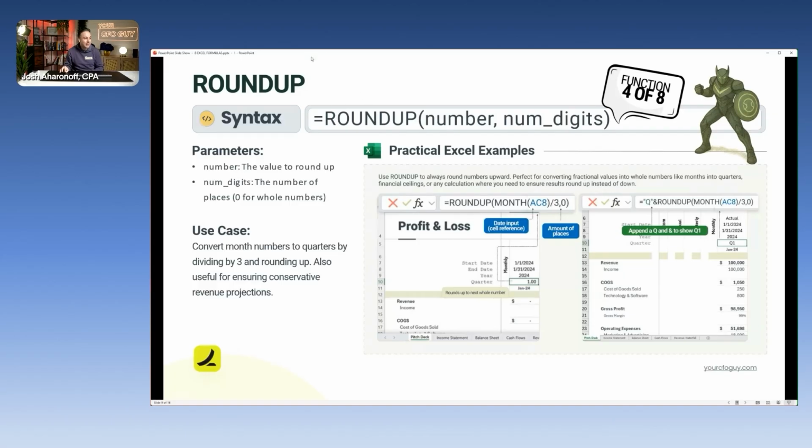So utilizing this neat little trick of the round up function with the month function, we'll then get the opportunity to get the actual quarter. And to utilize that beautiful view where you have a Q before it, this ampersand over here is what allows you to append information. Now, this is the fourth function that we covered.